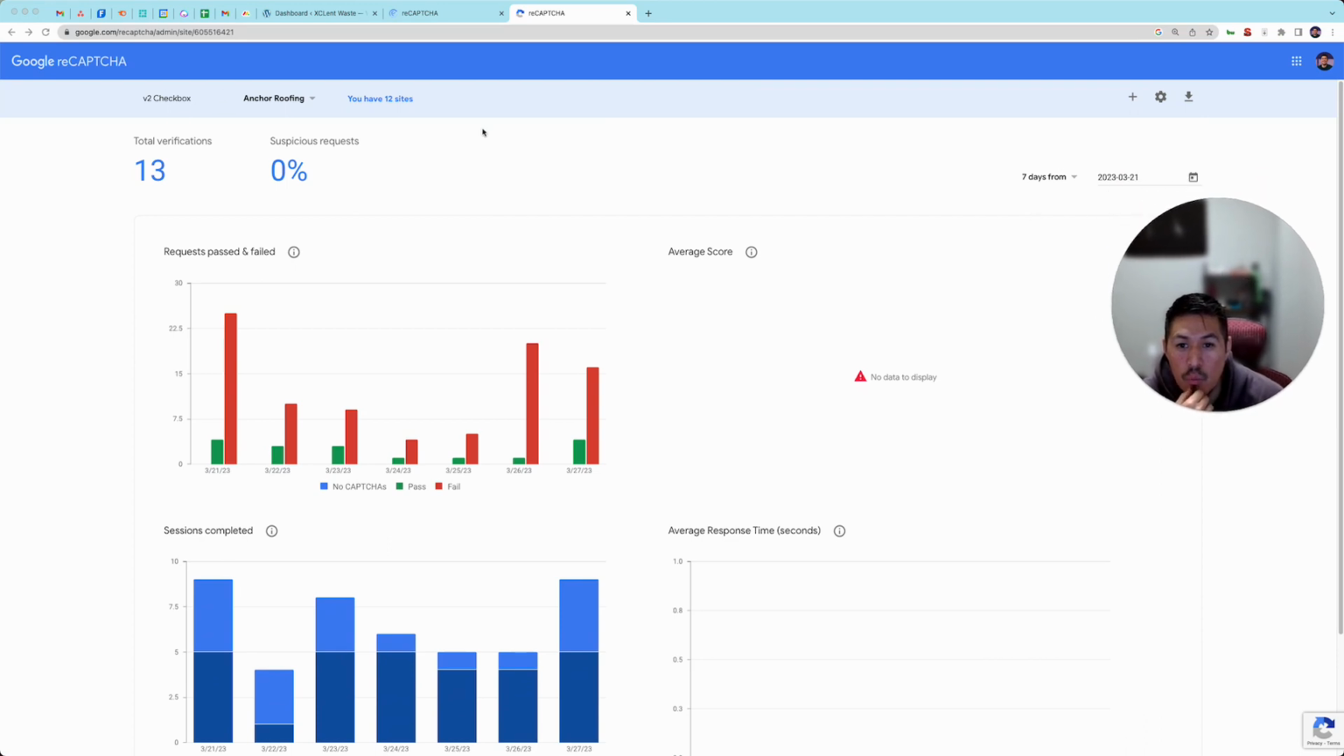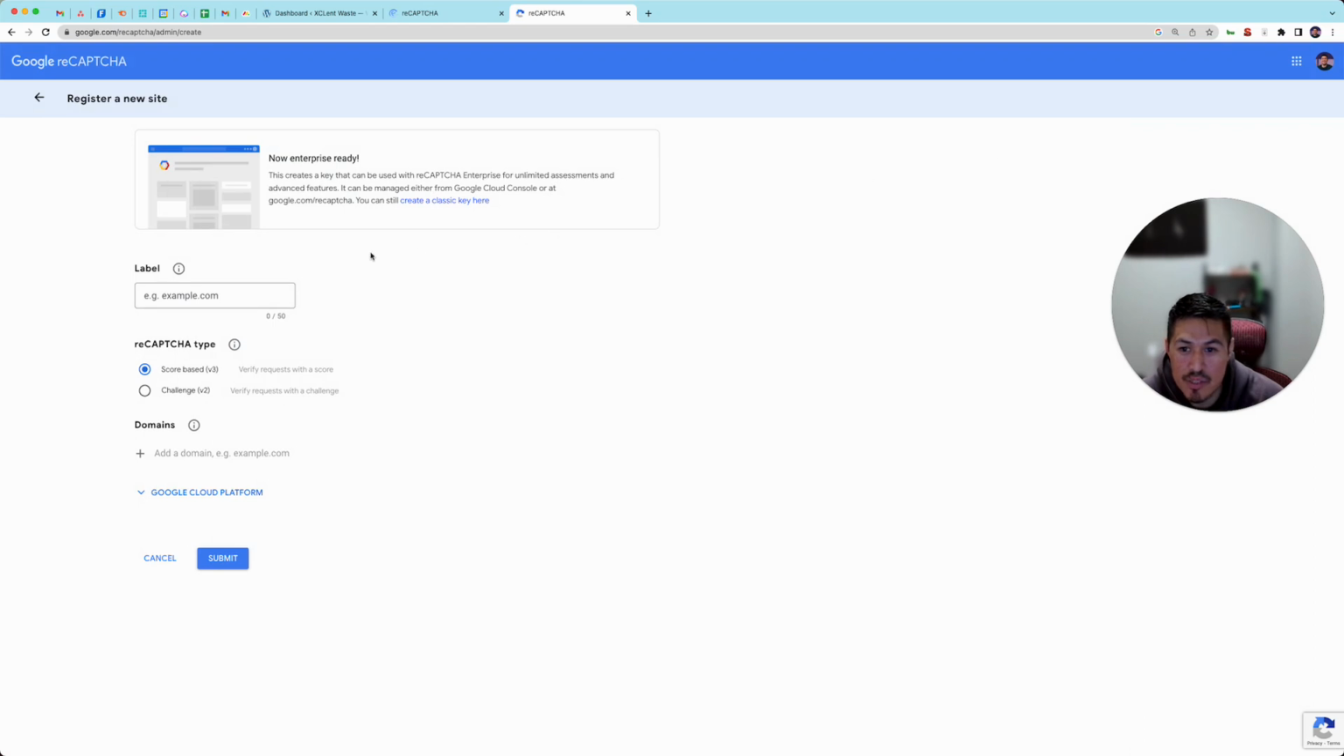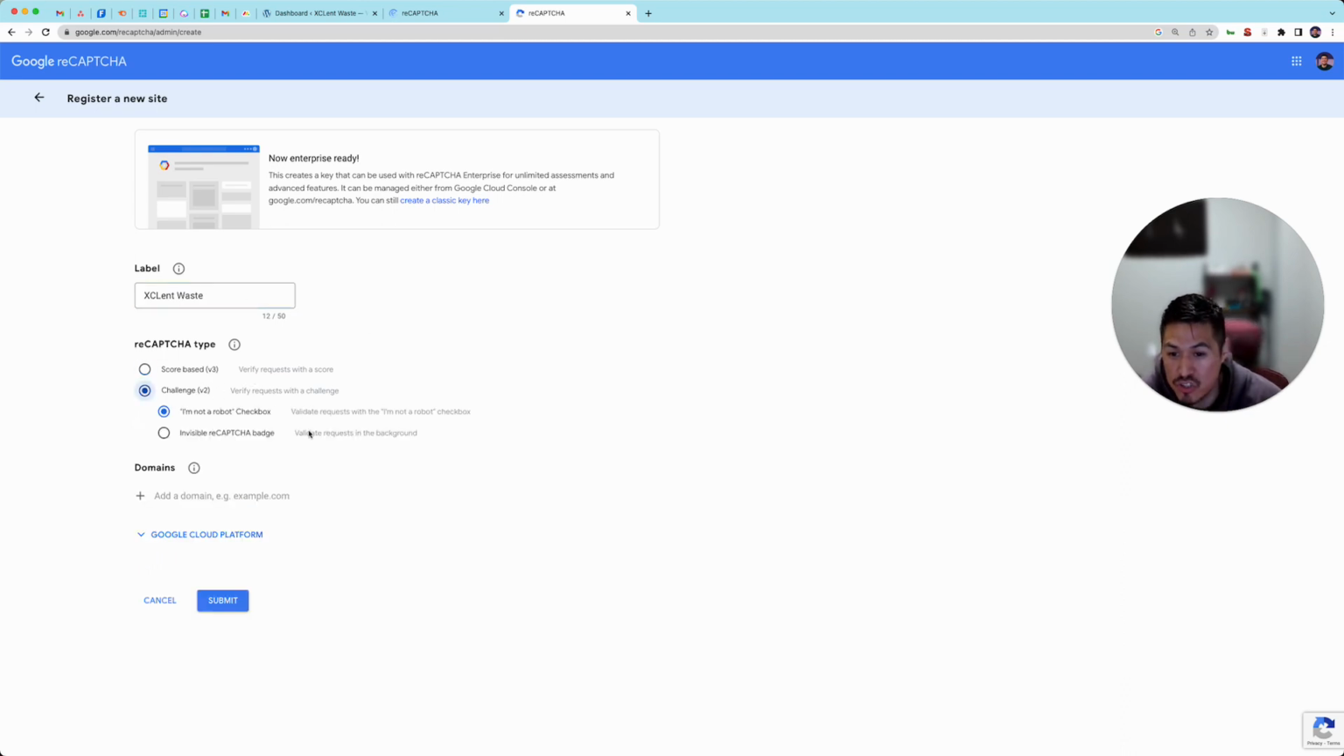And then we're gonna create a new code. So this will make sense in a little bit. So we're gonna create a new label. This is gonna be for something called excellent waste. And then you have a choice. You can do score base, which is version 3, or a challenge, which is version 2. Version 2 is the one people are probably most familiar with, which is the I'm not a robot checkbox. Or there's an invisible reCaptcha badge that floats around the screen.